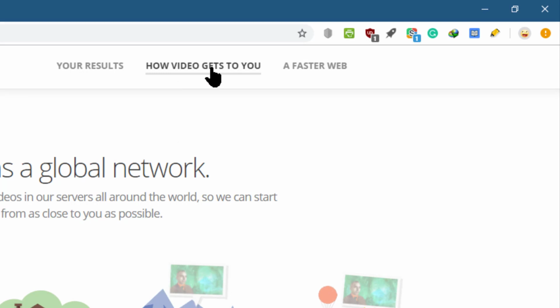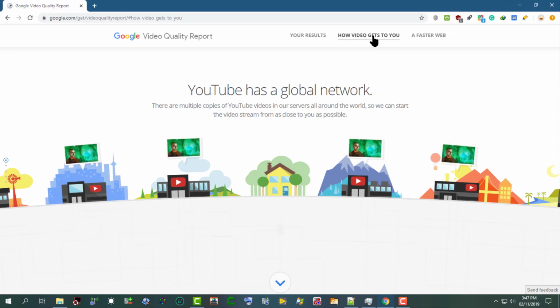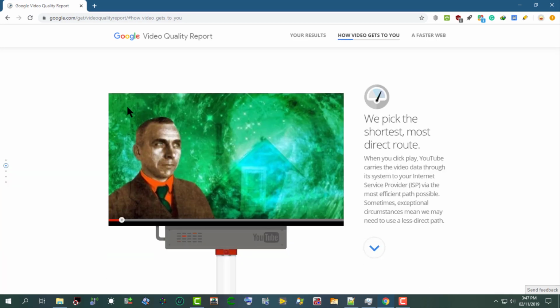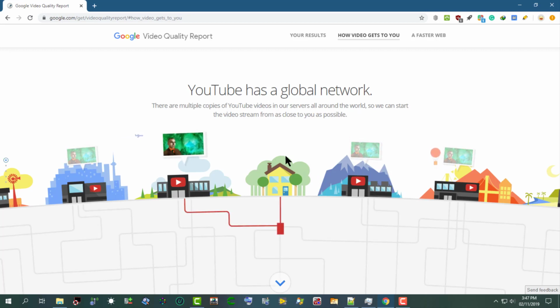The next section is how video gets to you. This is where Google explains how we are receiving the videos that we are watching on YouTube. Suppose this is the user, and these are the different locations where YouTube uploads multiple copies of the same video. So whichever is nearest to you, the Google server provides you video from that location.